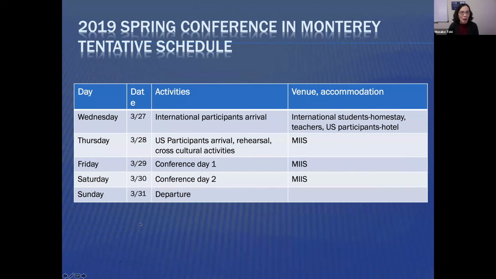So this is a draft itinerary of the conference week. As you see, it's a very short stay in Monterey, and I know it's very short, but for many reasons, we have to do this. But still, there are quite a lot of opportunities for you to interact with each other.